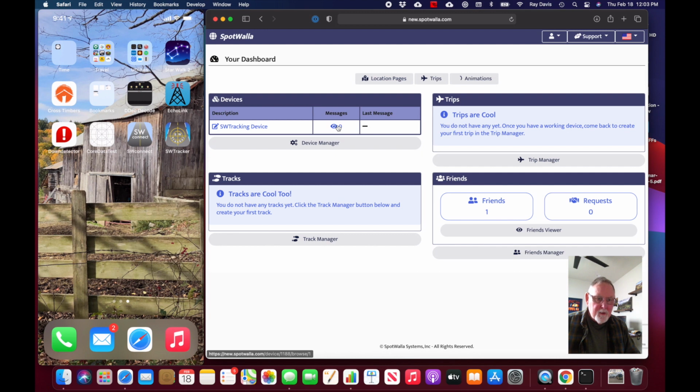If you notice, on our devices now we do have our tracking device. And over here there's an indication of how many location messages have come from the app and are associated with this device. Currently it's zero because we've just created it.